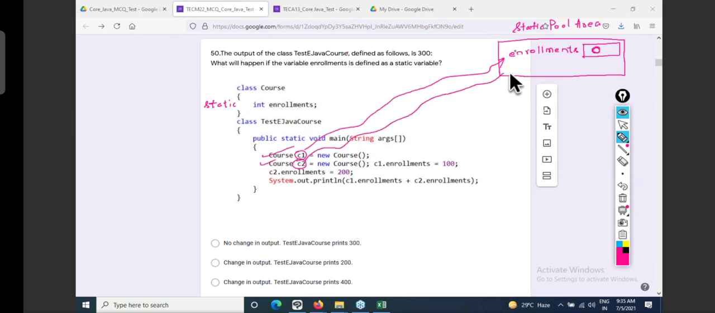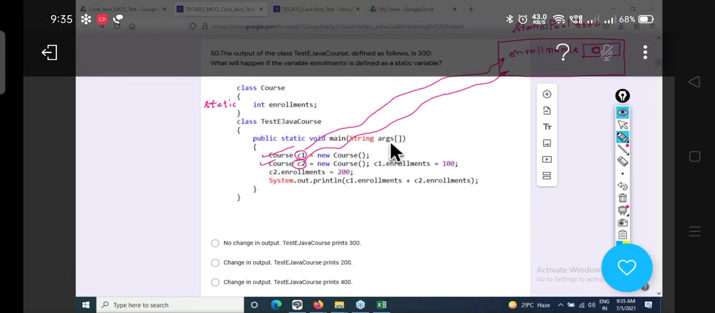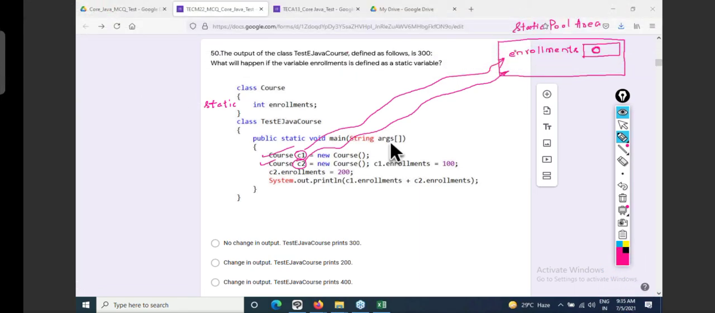C1 can also access the static variable. C2 can also access the static variable. Remember, static variables are also called class variables. Do you remember I told you, any changes made to a static variable will affect the entire class? So it is simply like this.